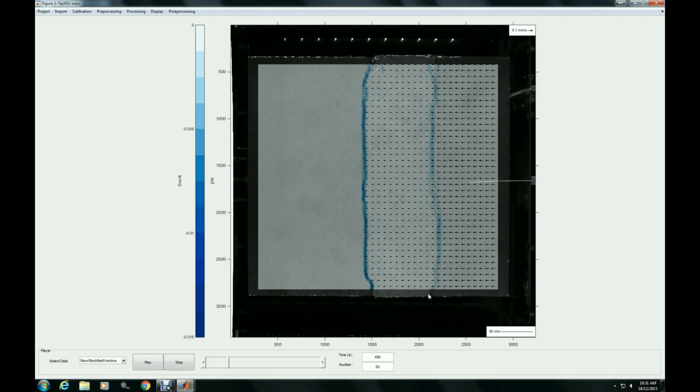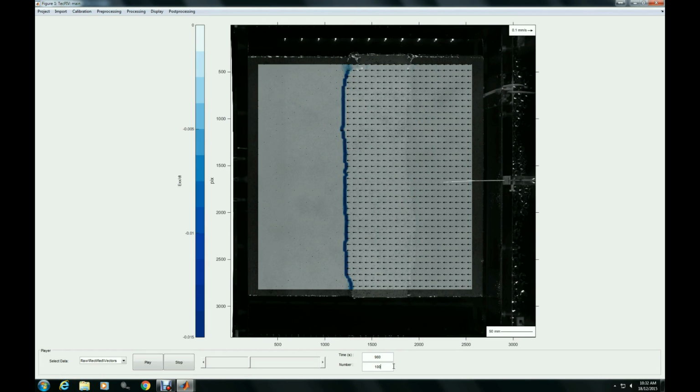Alright, and what we have now is we see the vectors at this moment. We have the scale here, 0.1 millimeter per second. Okay, so we can put image 100. Alright, so at image 100, all the deformation is accommodated on this fault zone, and we see that we are saturating the color scale for the strain. So the color here is the derivative of the vector field, and it goes from minus 0.015 to 0, negative because it's convergence.